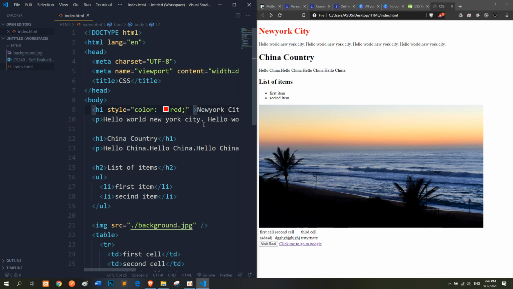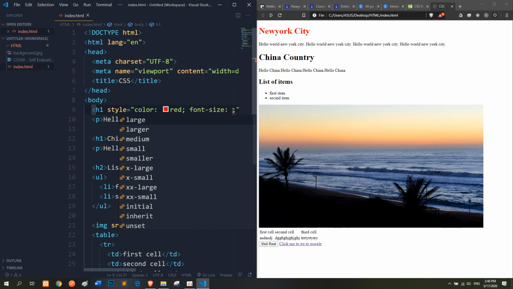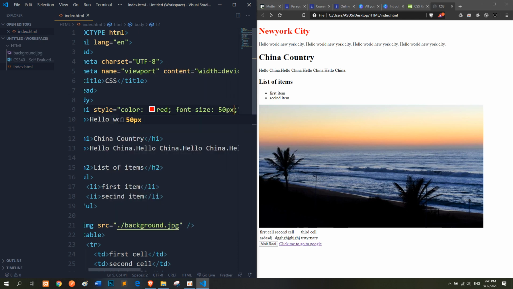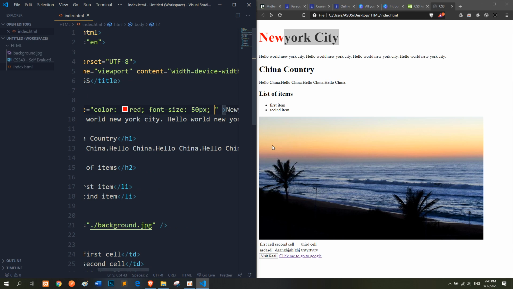And you can use many properties in one line. So now I use font size, one more property. Here I click on font size, and then I want it to be bigger, so I use 50 pixel. Refresh it to see, yeah, it's become bigger. And you also can use more properties.